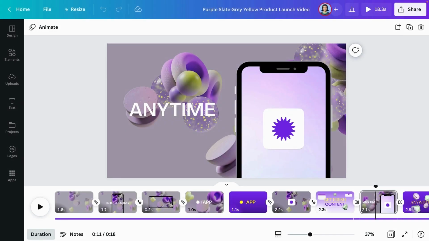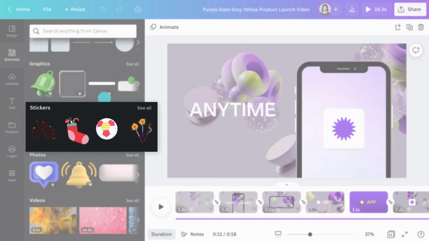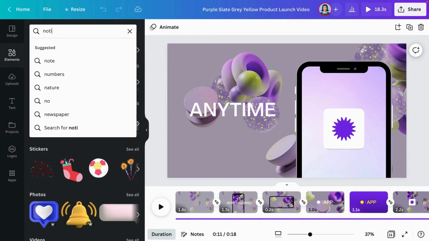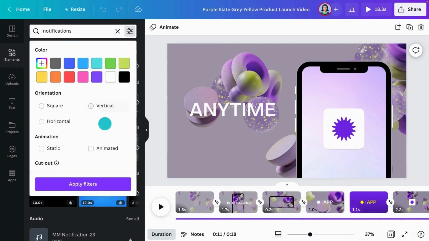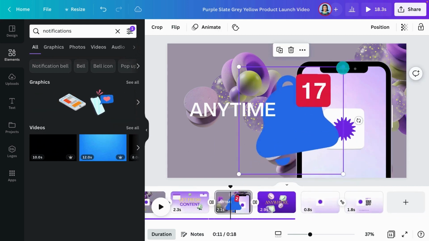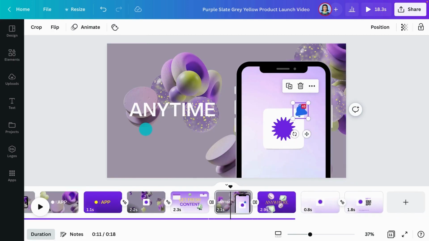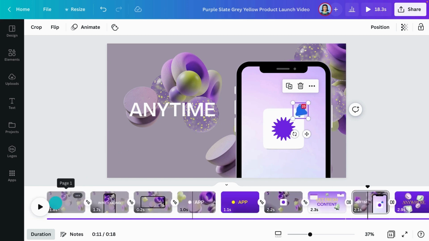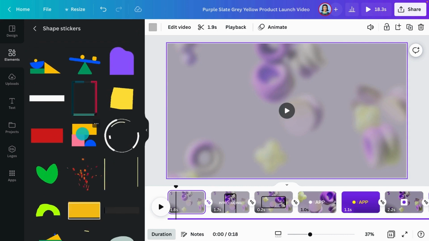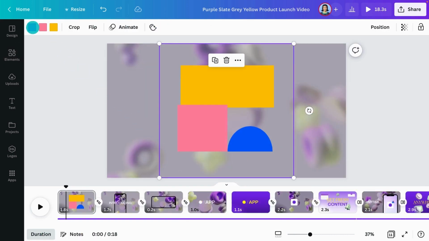Did you know there are tons of animated stickers in Canva's library? To find them, look for Stickers in the Elements tab. Or search for something specific. Then filter by Animated to refine your search. Best of all, you can change the colors of many stickers. Just add one to your design, then edit the colors in the toolbar.